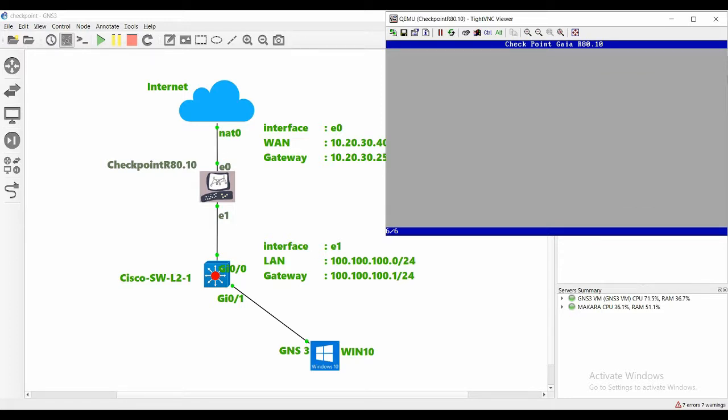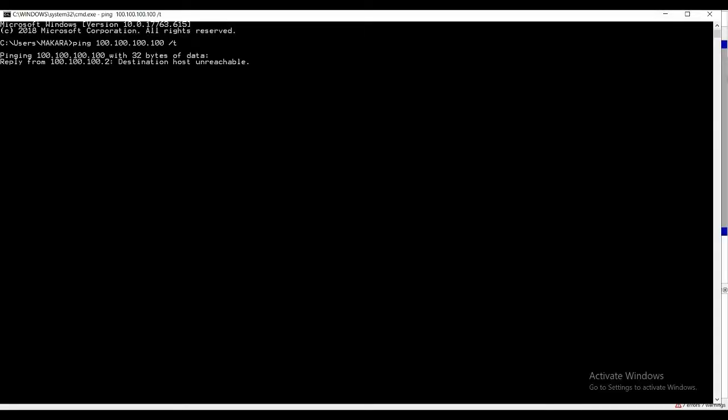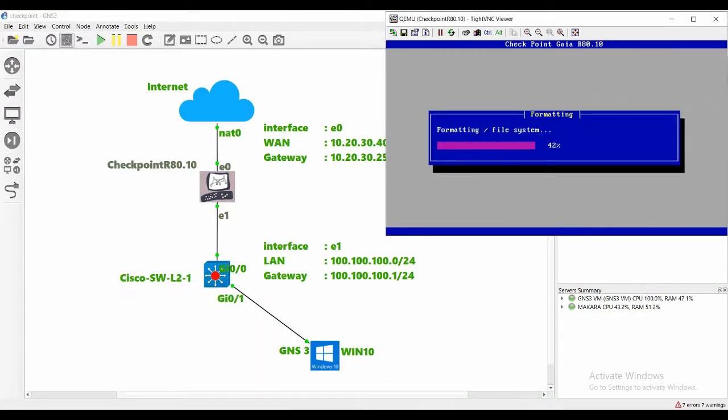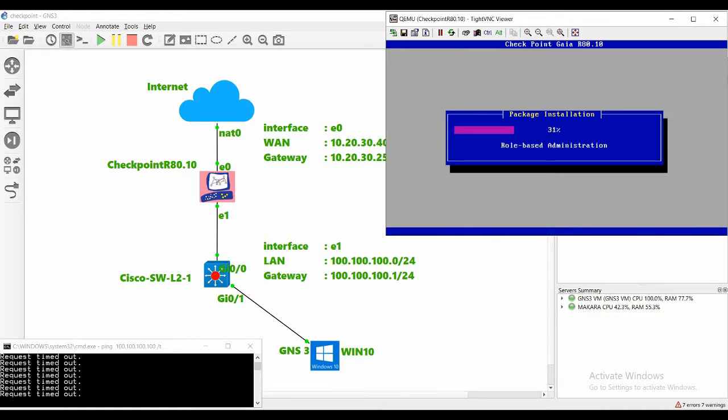Okay, and just wait for a while. For this step, in the real it may be need around half hour to 1 hour to complete this one for first initialize configuration. Okay, so in this video I will cut some time.